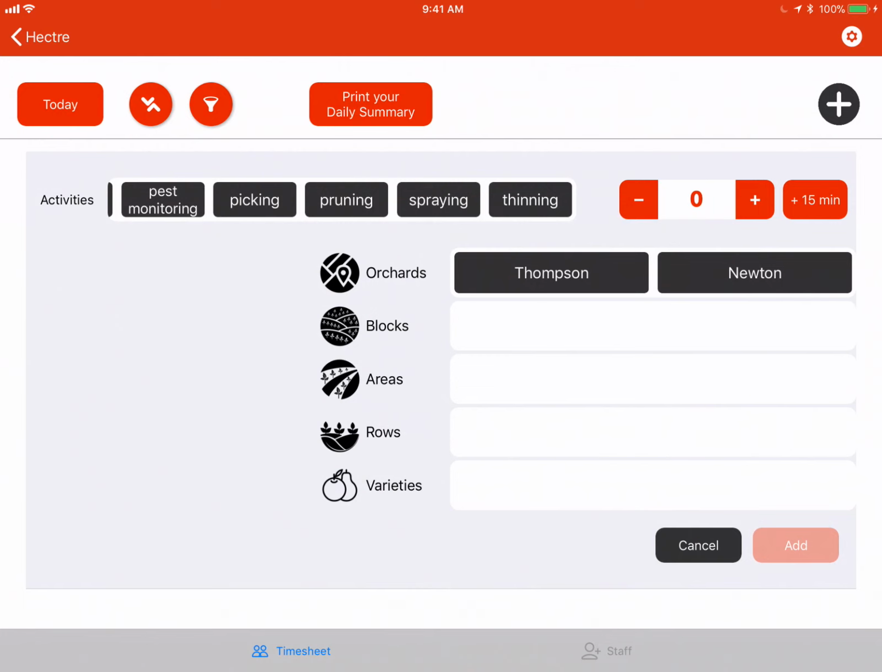And let's say he had been out spraying. So I click on that, and he had spent all day doing that. So I'm just going to add that up to 8 hours. There's also the plus 15-minute option over there, where you can increase the number of hours too.